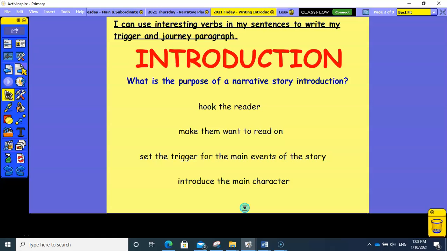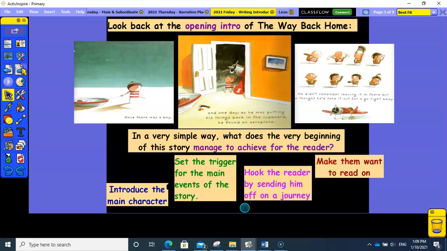So first of all, what is the purpose of an introduction to a narrative story? Well, it has to hook the reader. It's going to have to make them want to read on, not put the book down or the story down straight away. It has to set the trigger for the main events of the story that are yet to come, and it has to start to introduce the main character. So let's look back at the opening intro of The Way Back Home.